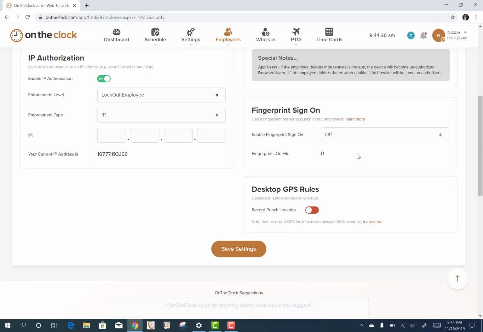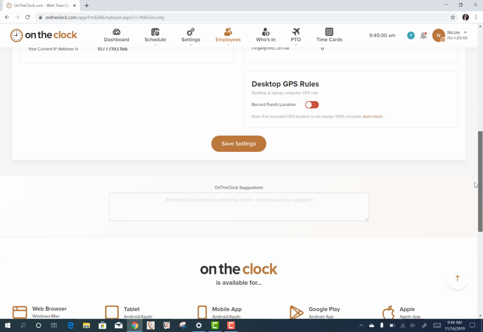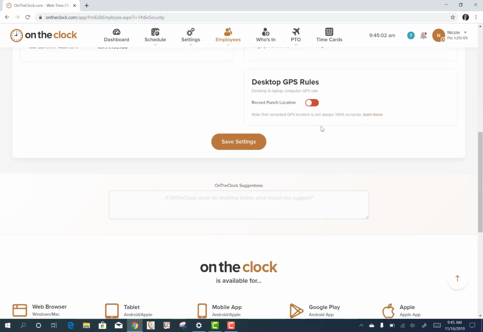Fingerprint is a premium feature we have. It's an additional 50 cents per month per employee. And if you click on Enable, you'd have to turn this on and follow our instructions that will be in a separate video for turning this on. This is a separate device that needs to be purchased, can be found easily on Amazon or a variety of other places. But for the purpose of this, we're going to skip over that.